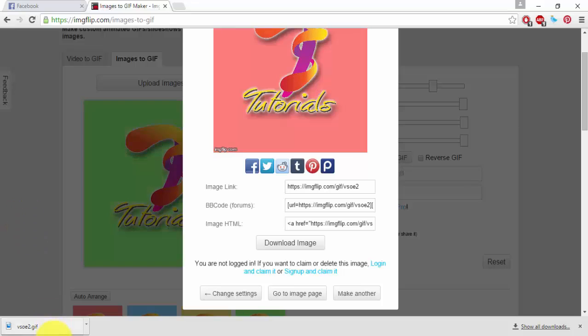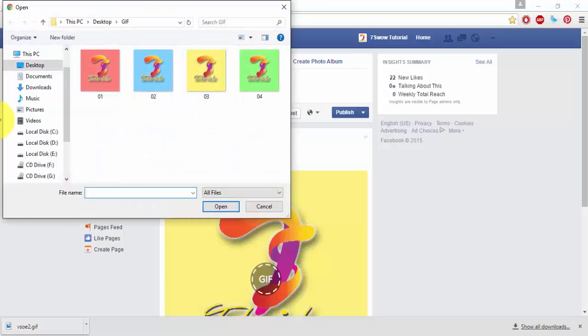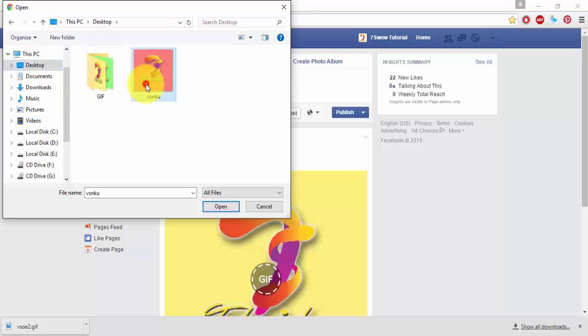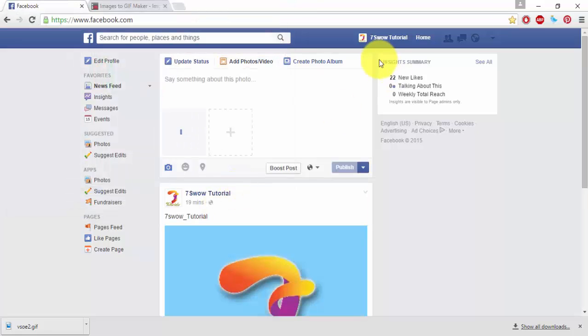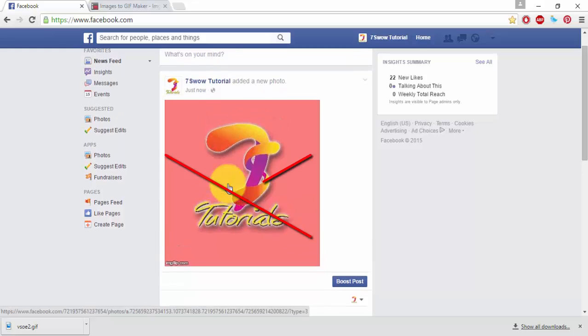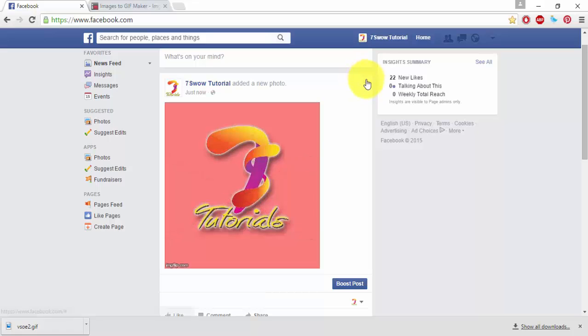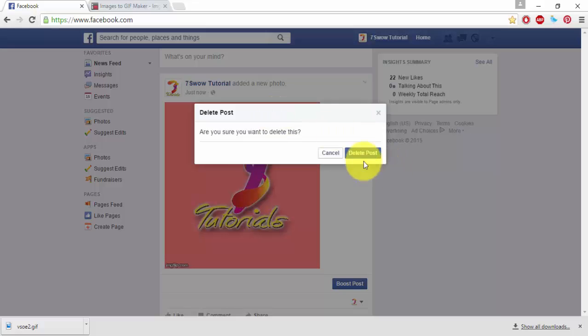After that, if you post this file directly, I will show you. If you post the GIF file directly, it's not working. See, I'm posting the image, but it's not working. The reason is you need an image server to upload the images. So I will tell you how to do that.